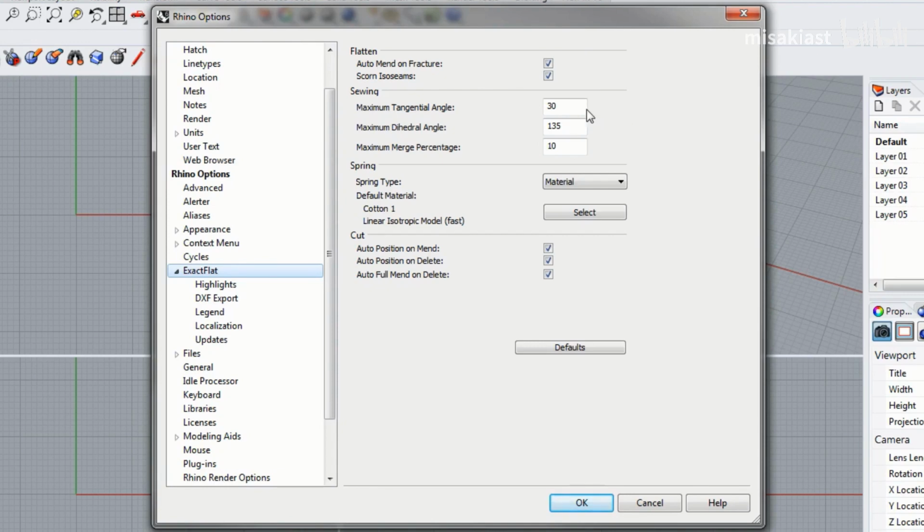The maximum tangential angle affects the way the sewing phase of flattening works. During sewing, 2 edges are considered for sewing by measuring the angle between the 2 edges. If the angle between the 2 edges is less than the maximum tangential angle, then the edge is discarded as a candidate for sewing and will instead have no cut placed between it.